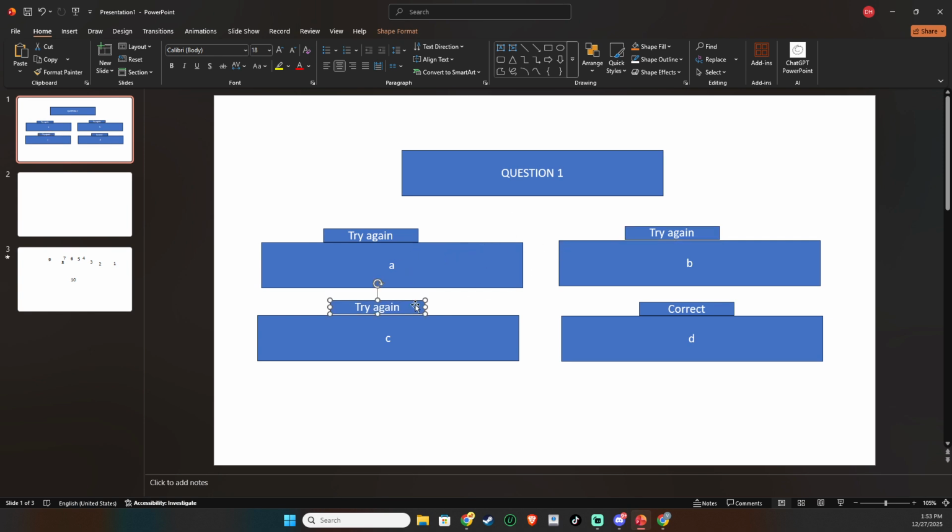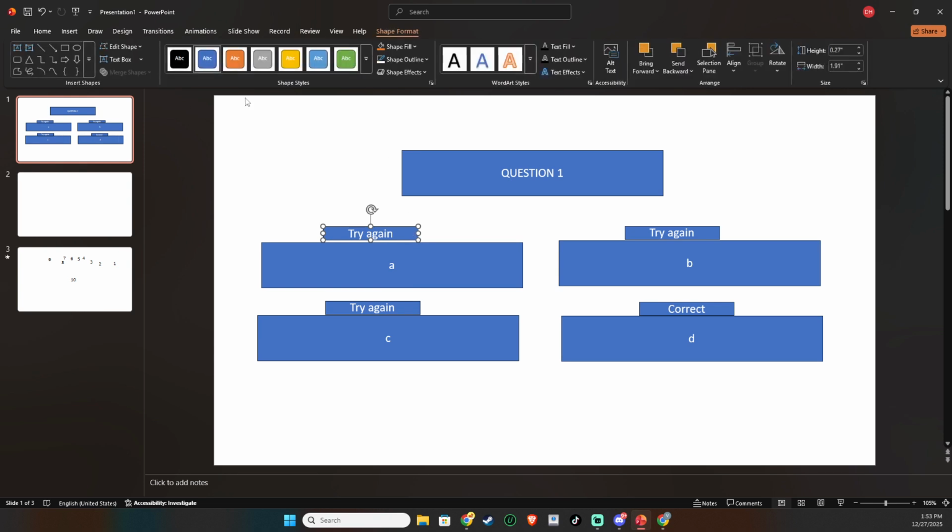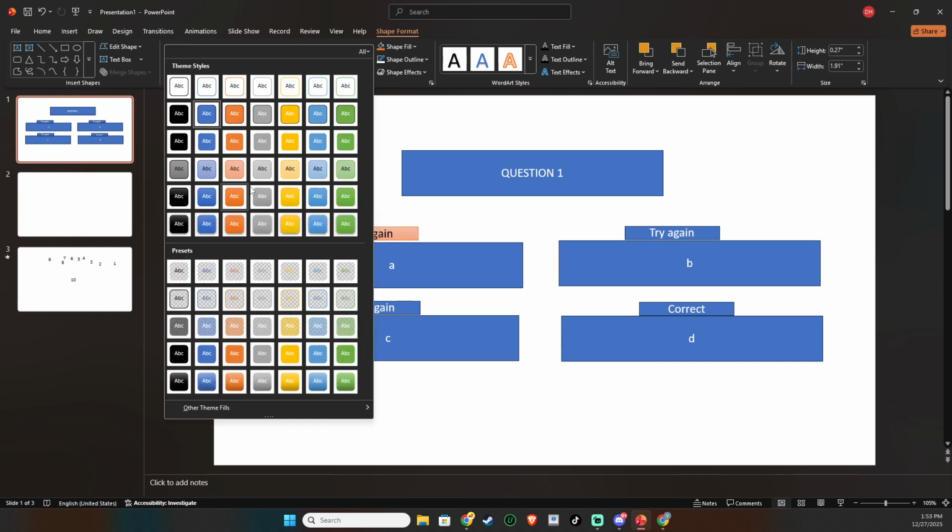Start by designing the question slide. Use a simple layout so the content is easy to read. Type your question at the top, then add your answer options, A, B, C, and D, as separate shapes. Rectangles or rounded rectangles work well because they look like buttons and are easy to click.